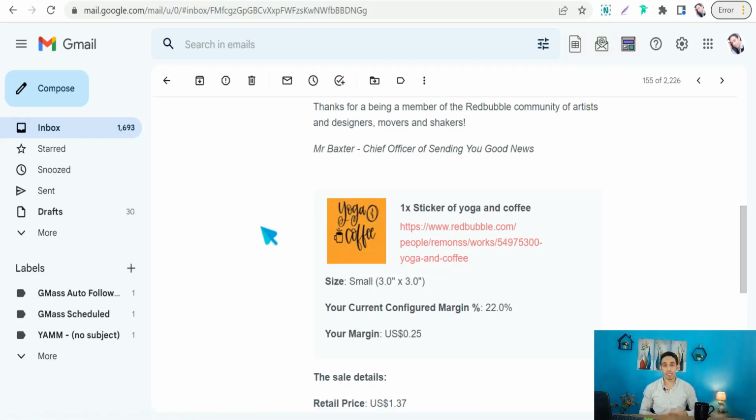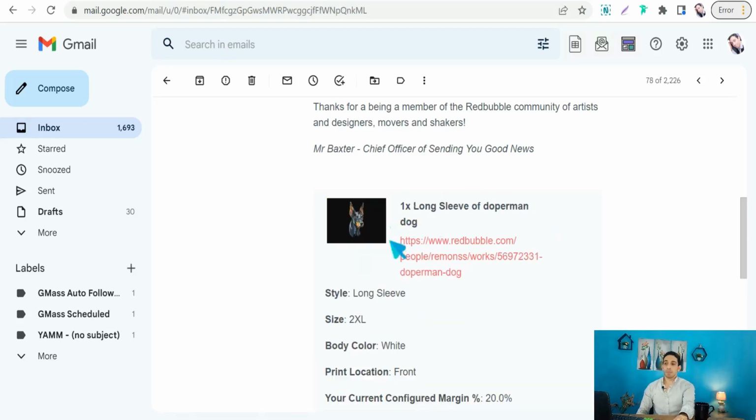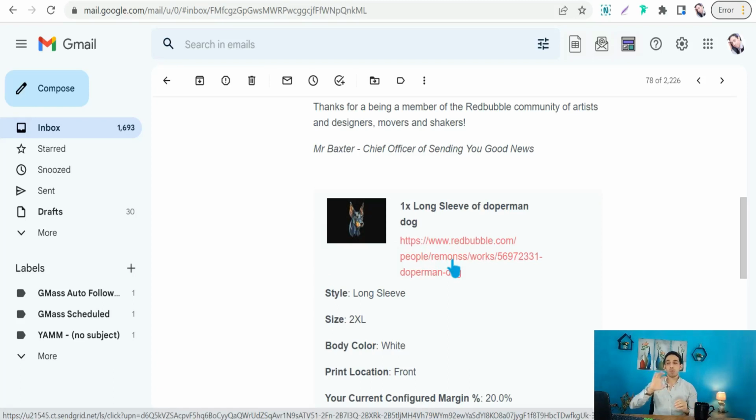Okay, and now let's move on to the next sale for today, which is a long sleeve of a Doberman dog. As you see, Doberman is one of the dog types. So here we can work on a sub niche. Of course, if we work on a general niche or a big niche like the dog niche, you find a lot of competition. So you have to niche down and break down the general niche into micro niches.